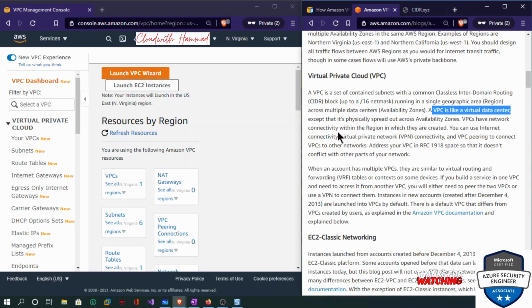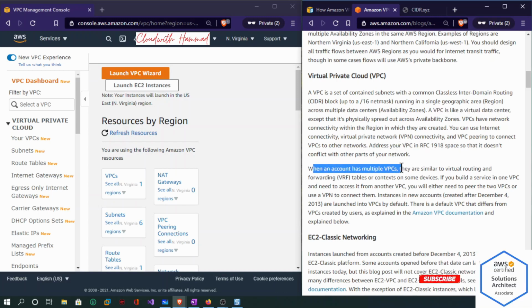You can use internet connectivity, virtual private network connectivity, and VPC peering, which is a little advanced. VPC and other addresses you can address on your own is RFC. Okay, don't need to worry about that. Multiple accounts, you can have that.